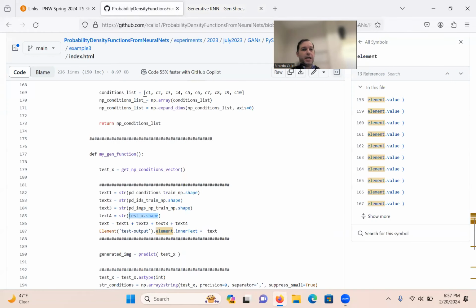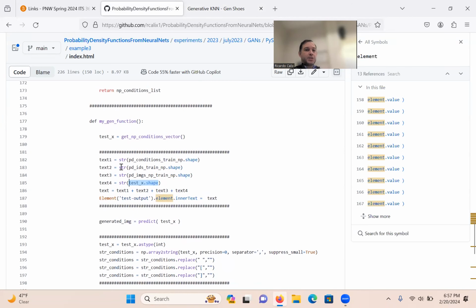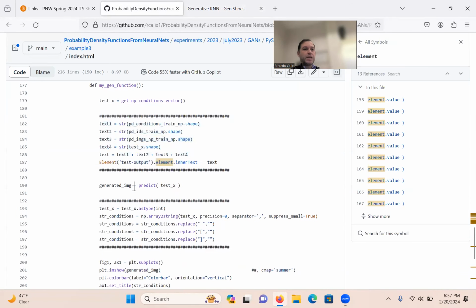All right, so that's it. We're getting close to the end at this point. So that's what this code is. This whole thing is not really required, but I recommend you print it out just so that you know all the shapes and you're familiar. It'll be consistent with whatever you did. So then we have our test X from the text boxes. That test X goes into the predict function, and the predict function returns the generated image.